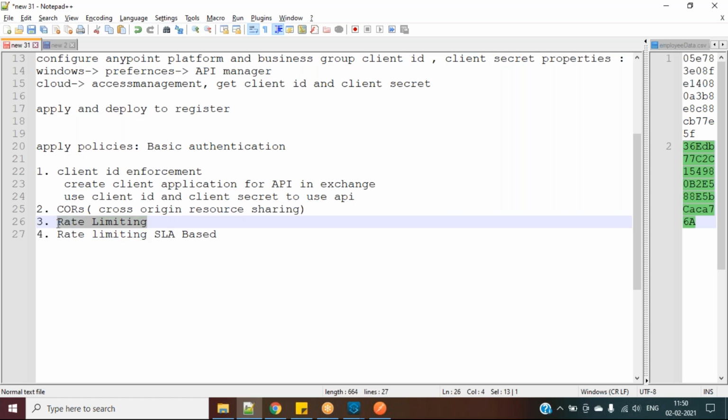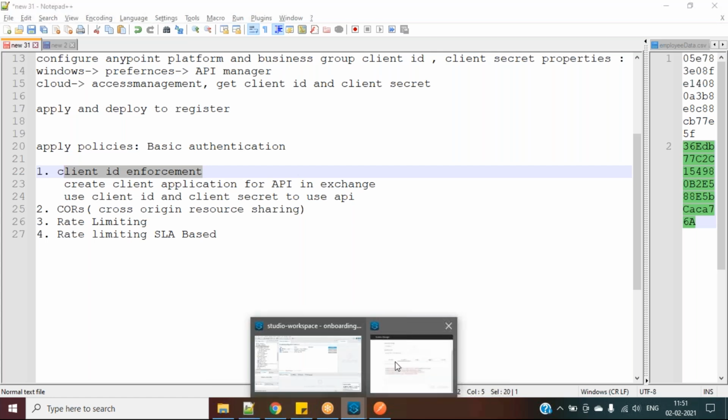So if we apply this policy to our API, we will be able to hit our API only for the rate given. Suppose I want to hit my API only 5 times in one minute. If I hit my API 6 times, it won't be able to perform the operation. I will explain SLA and client ID enforcement. Let me just see if this is deployed.